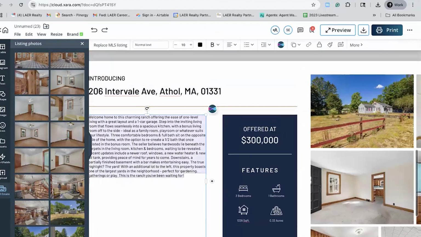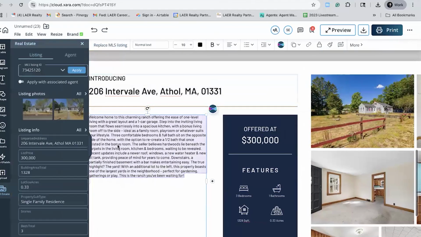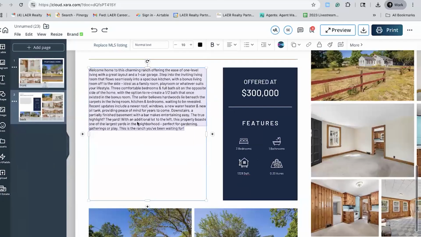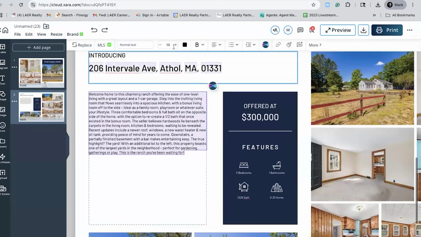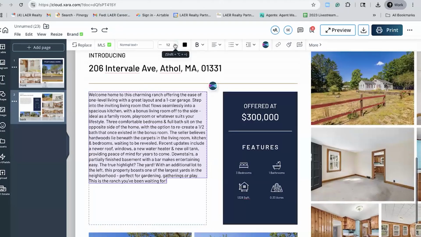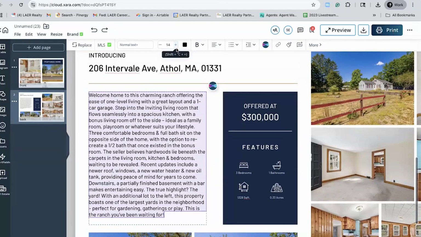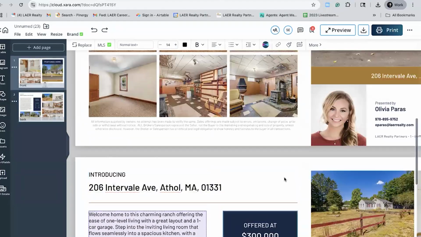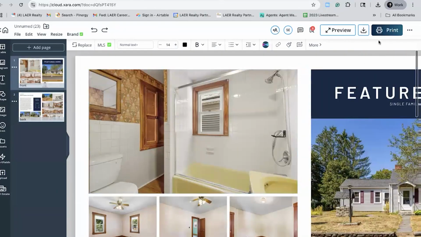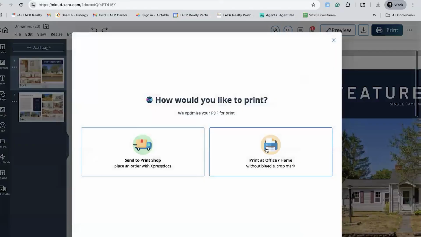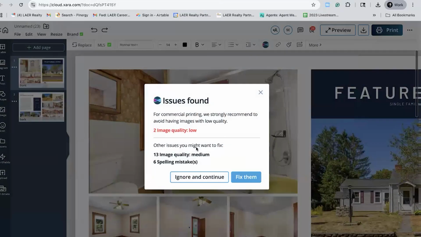This text is a little small for this area, so you can very easily just select the text, right? And then bump up the font, just like that. You can change any of this text, you can rearrange the photos, you can do anything you want. And then when you're ready, you can hit print, print at home.